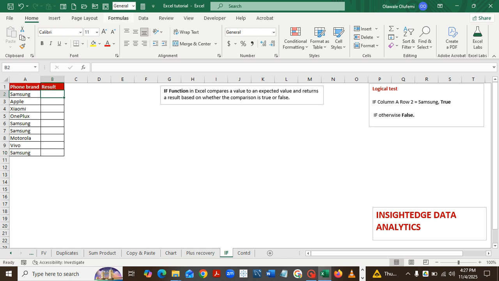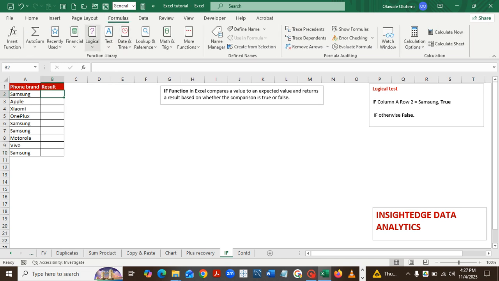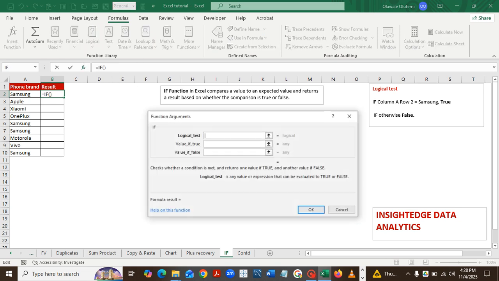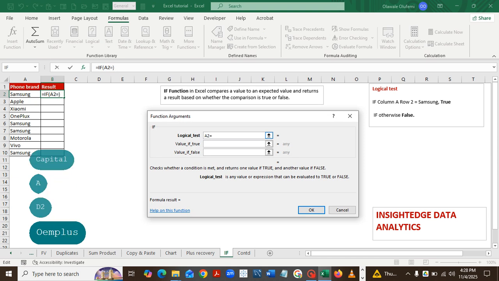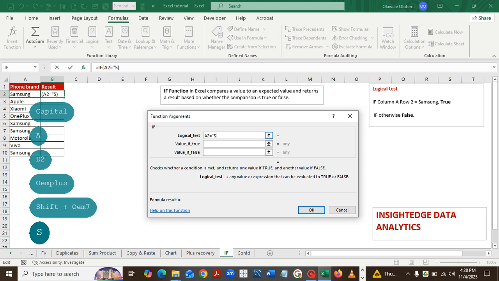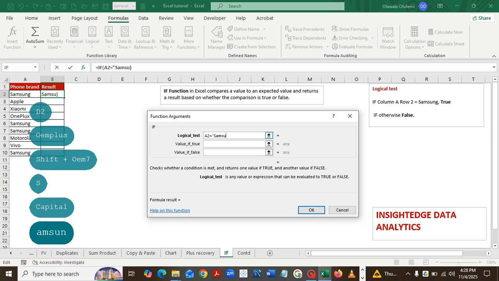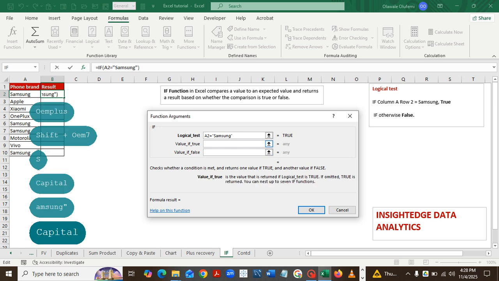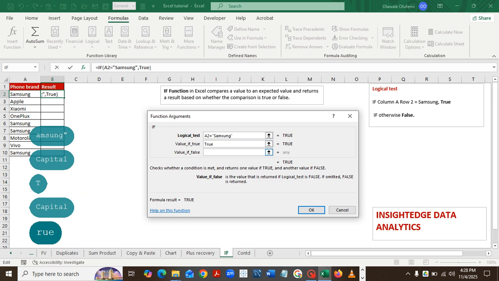Now let's start. I will go to my formulas. Under my formulas, I will click logical, then IF. A2 equals Samsung, value if true, true. Value if false, false.